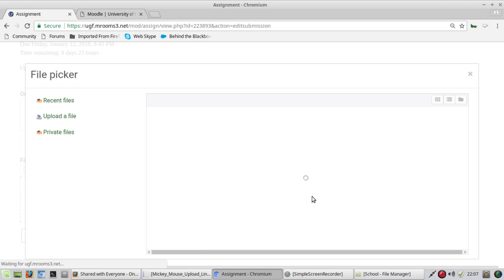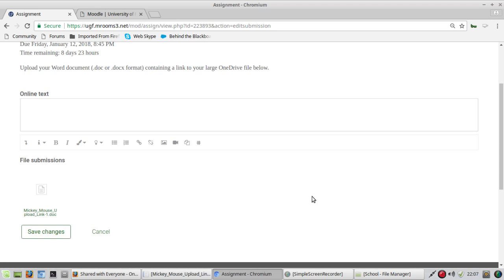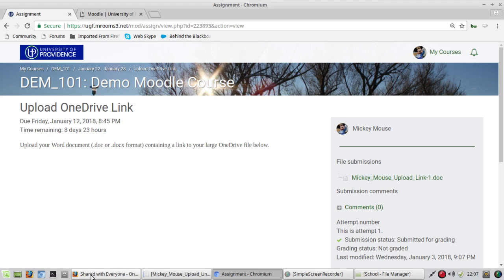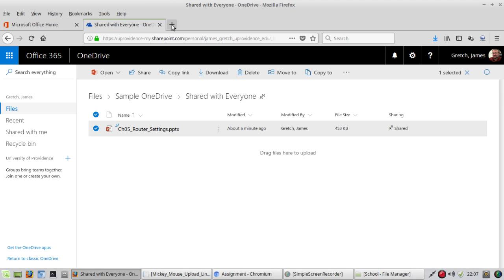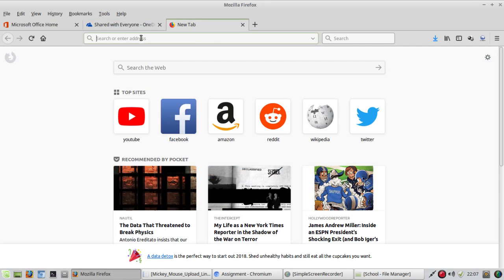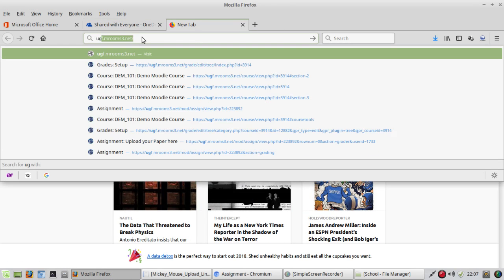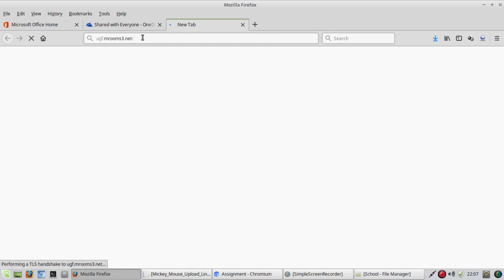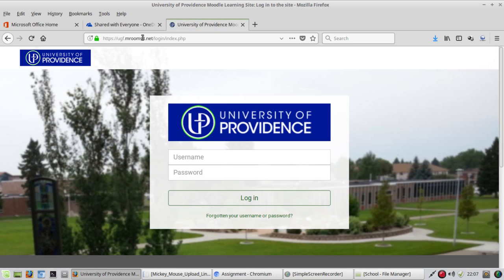That one-page Word document contains the link to the PowerPoint. Okay? And I save the changes. Okay, I'm going to switch back over to the other browser and open a new tab. And what I'm going to do is come back to Moodle and log in as the course instructor.